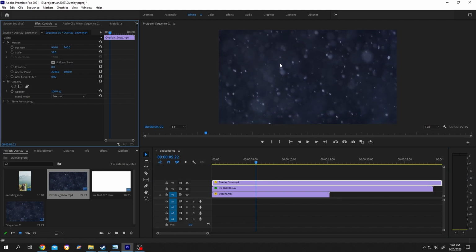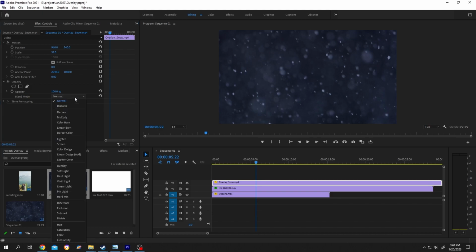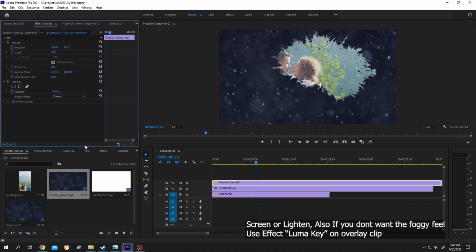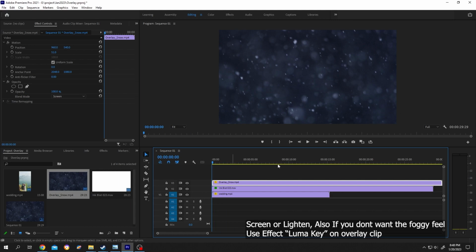Now it's not showing anything. To apply the overlay which have like this black background, just change the blend mode from normal to screen. That's all. Let's see what we have.